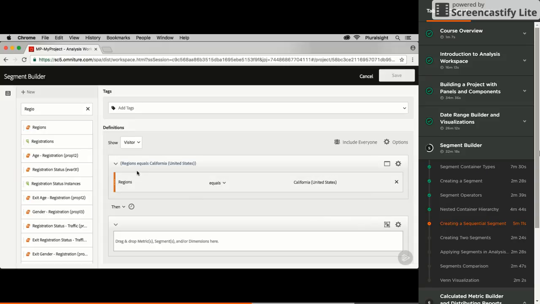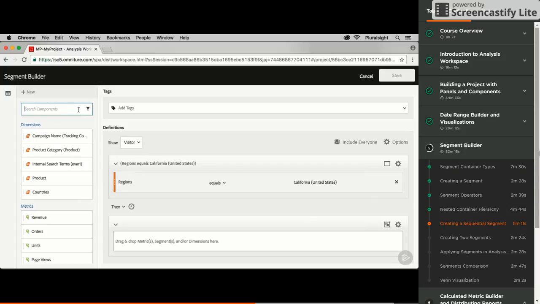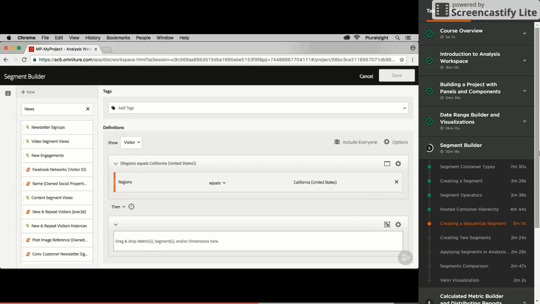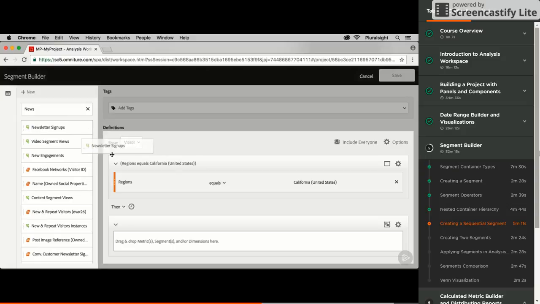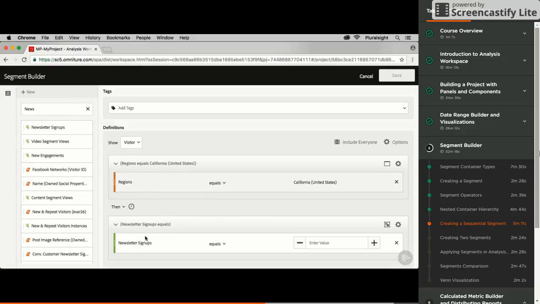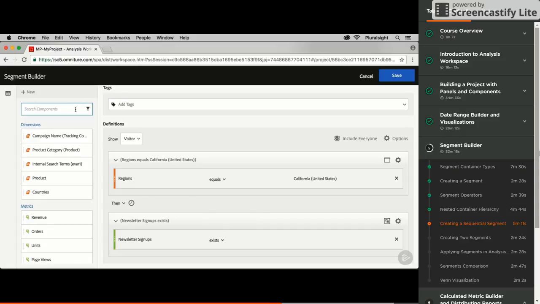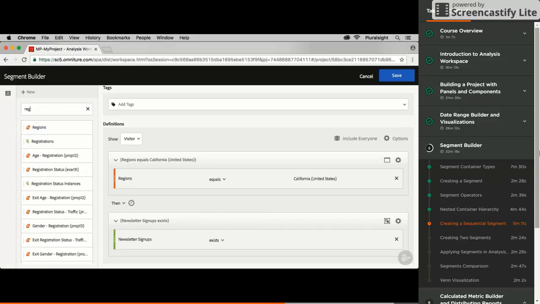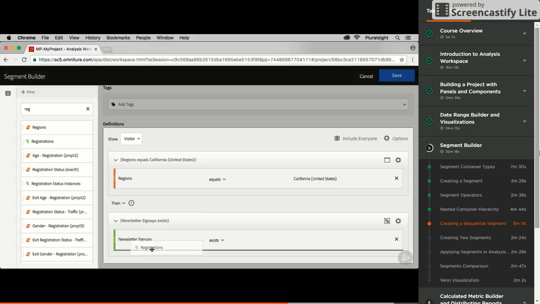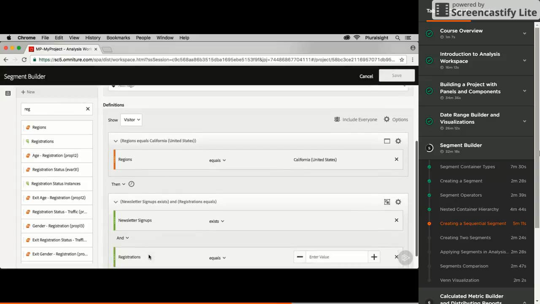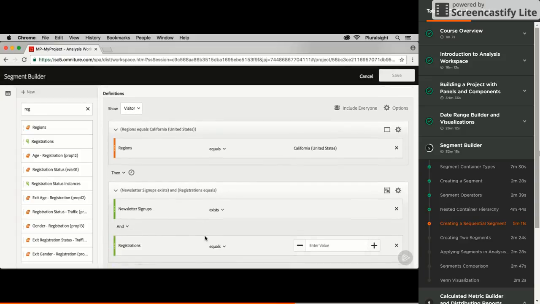Then we need to come over and search for a component. The component we're looking for is a newsletter sign up. So as I type, it'll filter, then I can drag this into the container. Not only do we want to see if there's a newsletter sign up, and in this case, it's not going to equal, we just want to see if it exists. We're also looking for a registration. So again, in the components search field, I'm going to type in registrations. I'm going to select it and drag it underneath newsletter signups. And this should be an and. And again, instead of equals, we're looking to see if it exists.